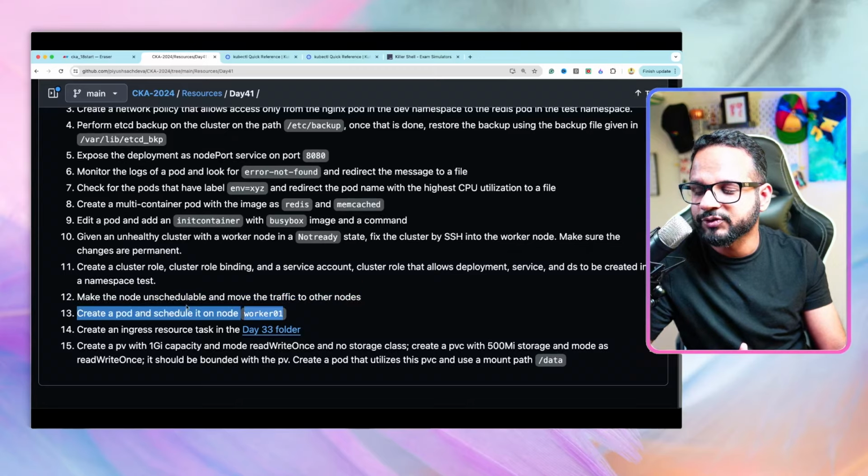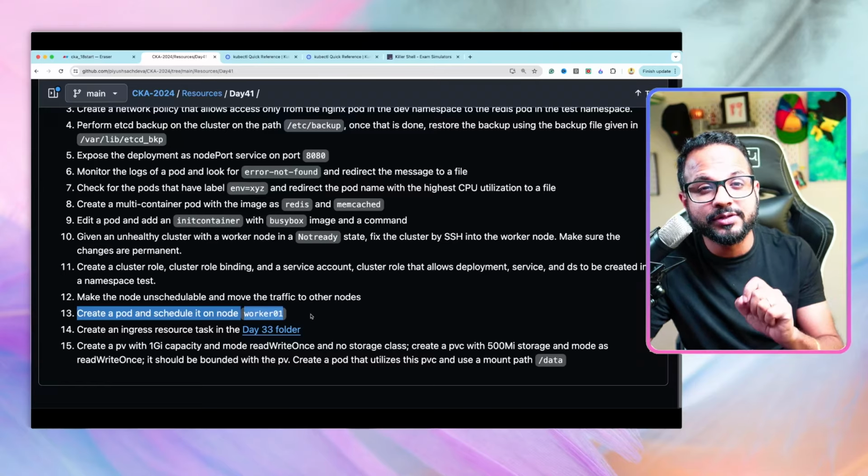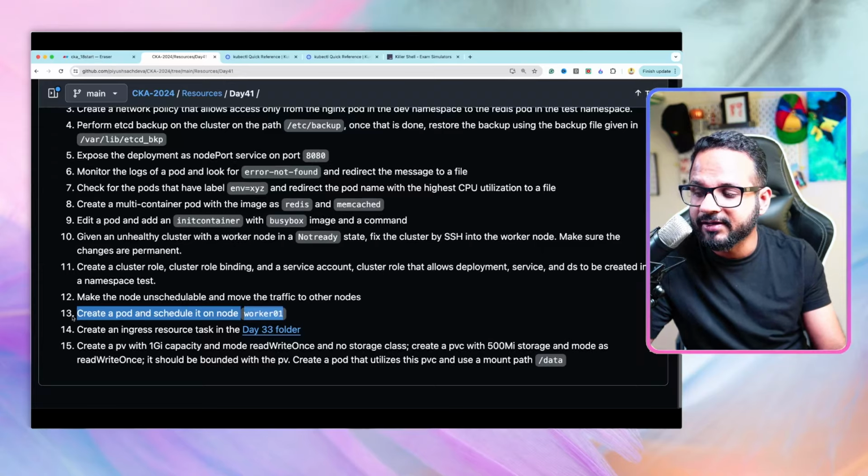Okay. So if you remember the video where we looked into node selectors and how we manually schedule a pod on a particular node with the help of manual scheduling, that's how you will complete this task. Now in task 14, you have to create an ingress resource and you can check the task in the day 33 folder. It has similar instructions. So try to follow that and implement it.